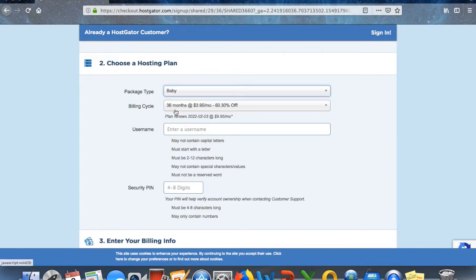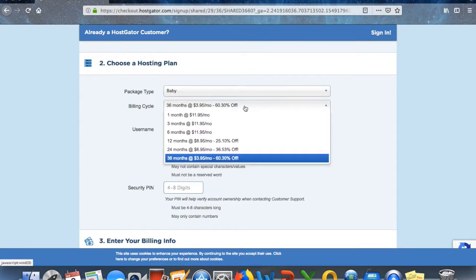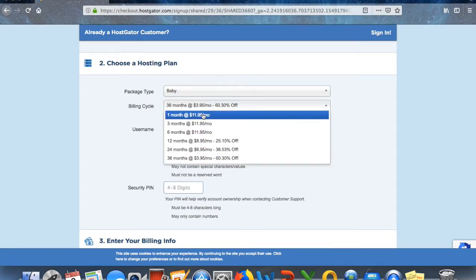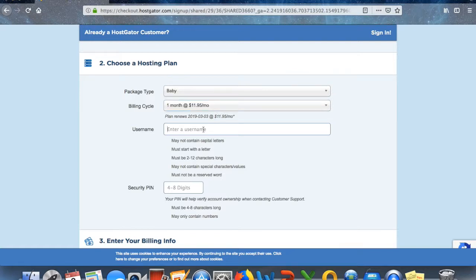And then for our package type, I clicked baby in error, but we actually went with the hatchling plan, and it'll automatically fix that. For your username, this is just any name of your choice. Also for the security pin, and for this video, I'll go ahead and click in here 1, 2, 3, 4, and then I'll change that later.